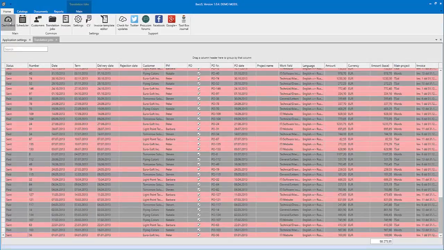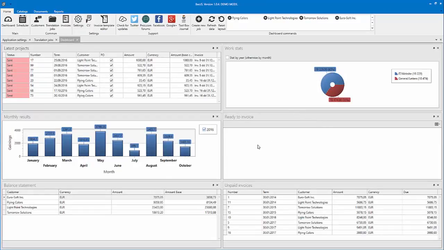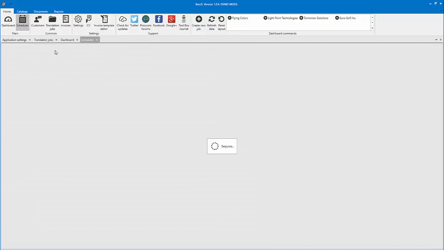Let me show how the dashboard looks for when you have some data in the database. Also, let me show how the scheduler works. When you create any job in the system, the application automatically creates a new appointment in the scheduler.